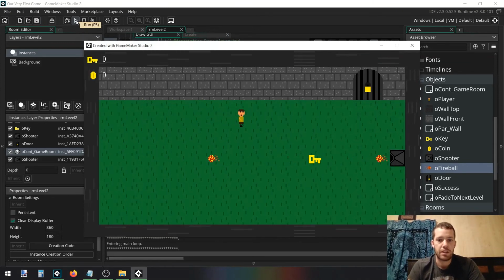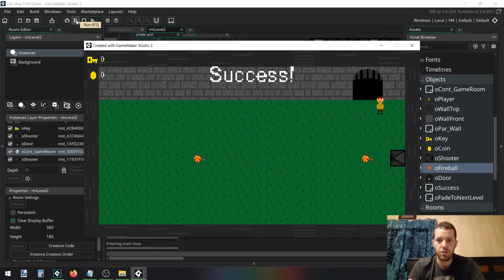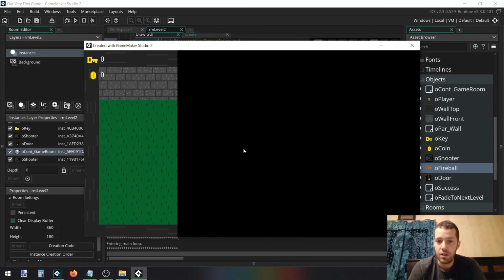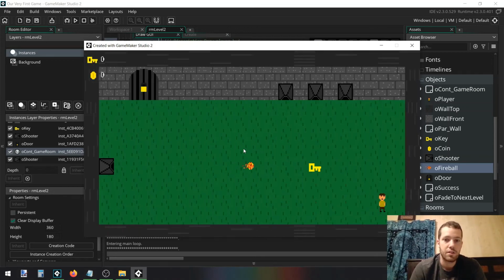Let's run and grab that key. Let's go to the next level. We've opened the door. There we go. Success. And you can see that the text isn't where we want it to be, but that's something we can fix. So we'll press enter now. That takes us to the next level.